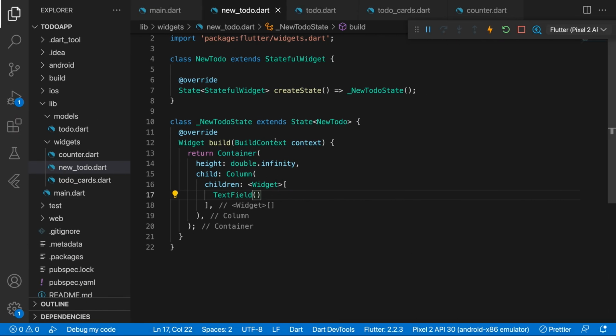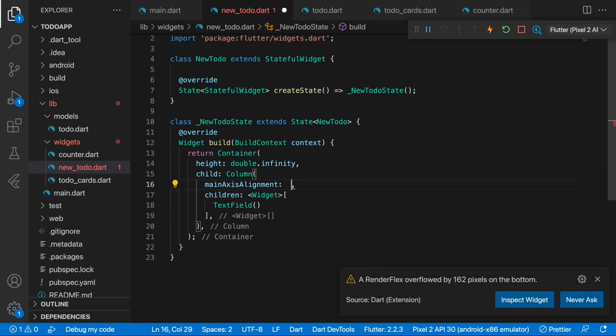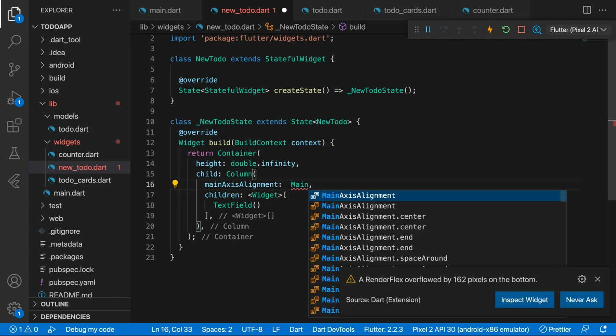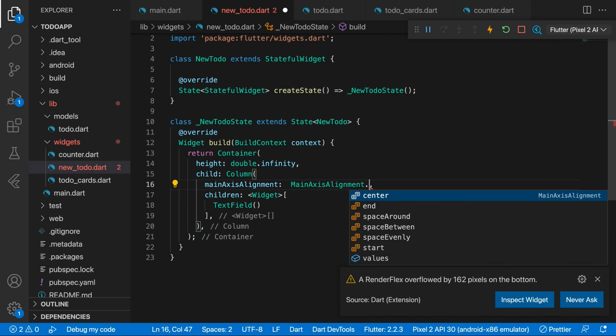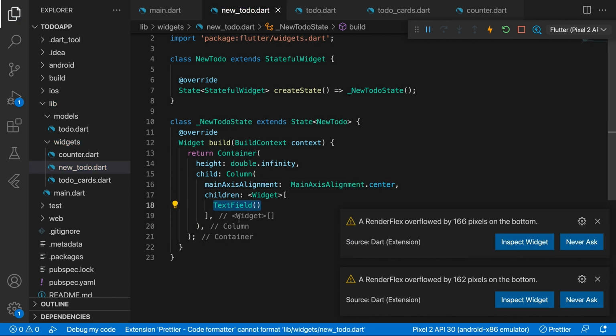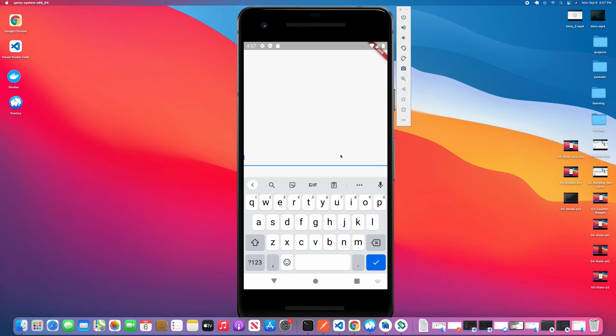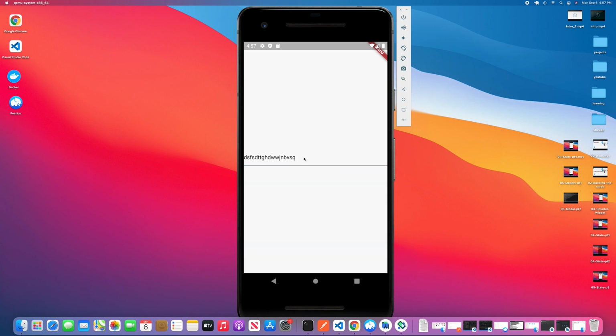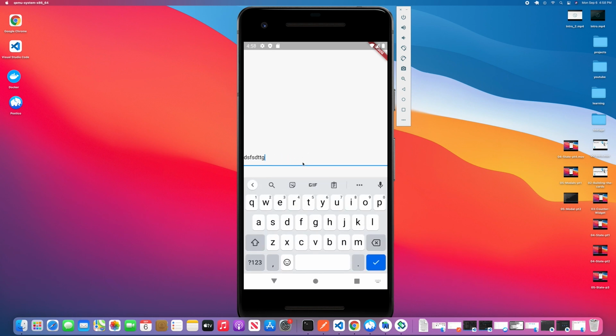And let's actually go ahead and center this right now. And I hope you guys know how to do this. You can do main axis alignment dot center. So this is the widget that we're going to use to actually input things inside of our text field. So you can see here that now we have our text field. We can actually start clicking and adding some text as well. We can, of course, finish it off, and you can see it works perfectly fine.